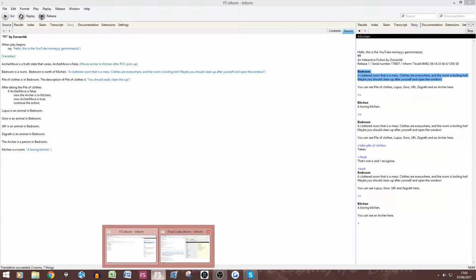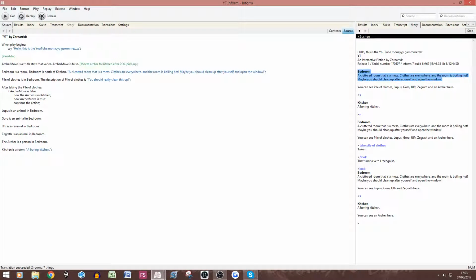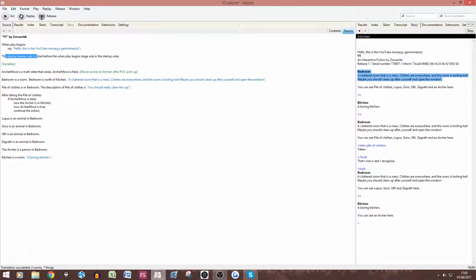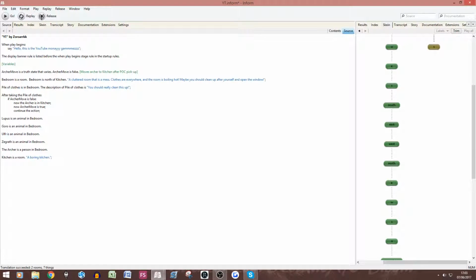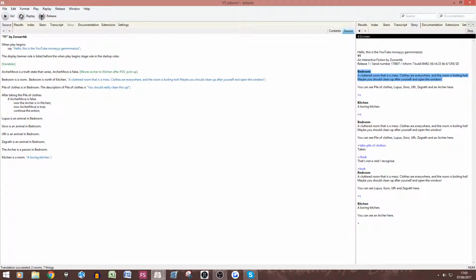So what you want to do is use this code here. Let's just copy and paste that code here. I'll explain what this code is. The display banner rule is listed before when the play begins stage rule in the startup rules. Now, you can go and find the startup rules, I believe in the index somewhere. I don't actually know, I didn't actually look, I'll be honest. Someone gave it to me and I was like, okay, this works.